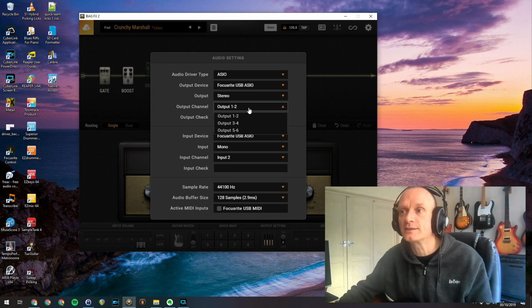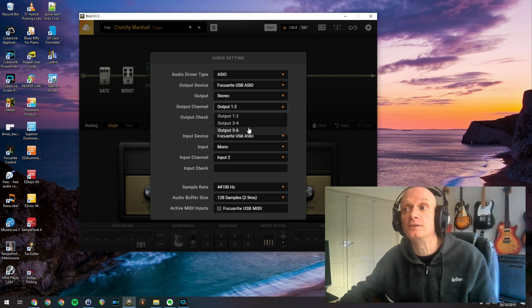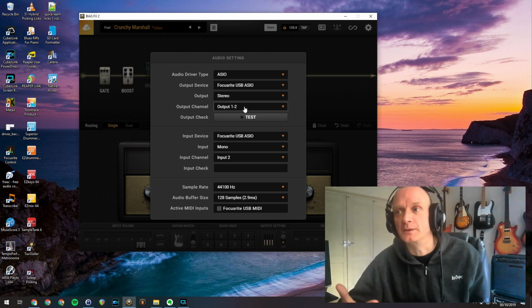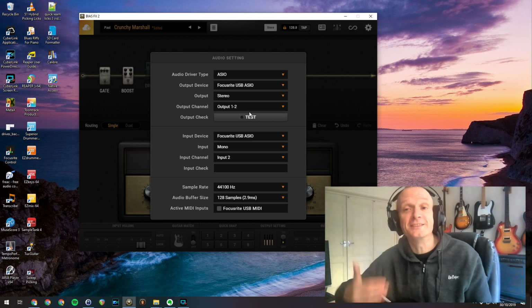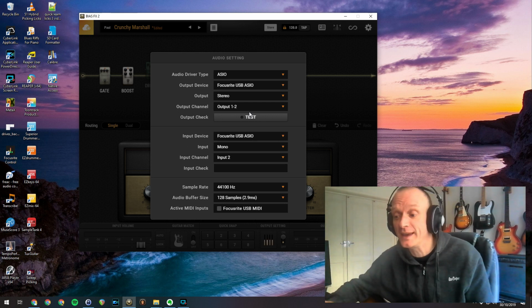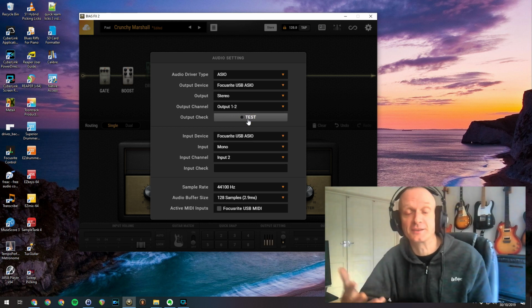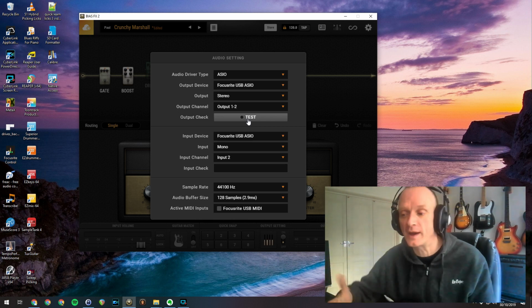You can see mine actually has 3 pairs of those, and I've selected the ones that are connected to my speakers, which is outputs 1 and 2. And by doing that, that means I will be able to hear the sound coming out of Bias FX. Now we can test the sound, we'll actually test that we hear it by clicking this test button, and if I do that, you'll hear a beep. That's the test sound. If you're hearing that, then you know that you've set up your outputs correctly.